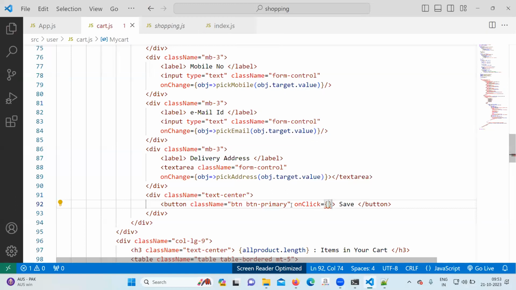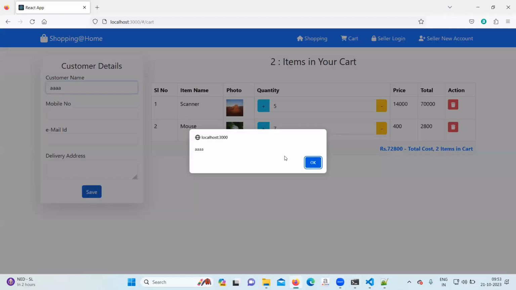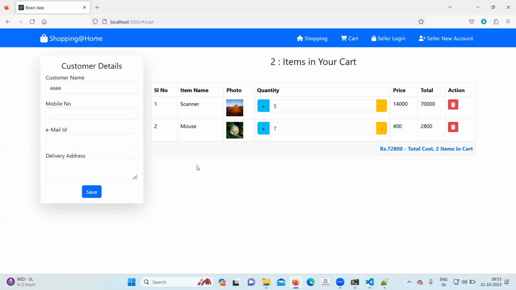On change, on click, we need to call the place order, and then whichever the value we enter here, that value will come as an alert. Okay. Now product and customer, both the details we have to merge together and place the order.